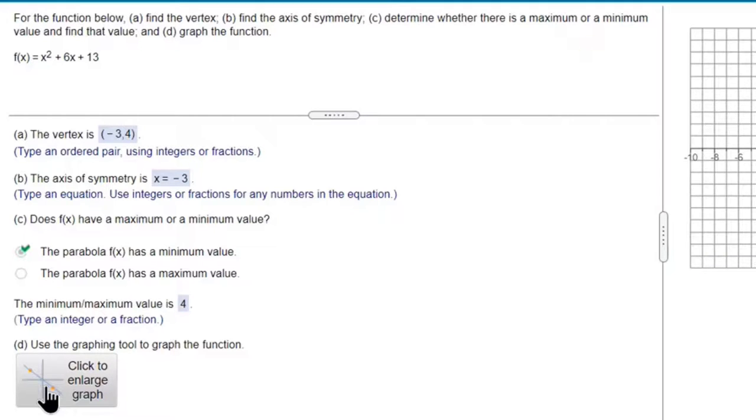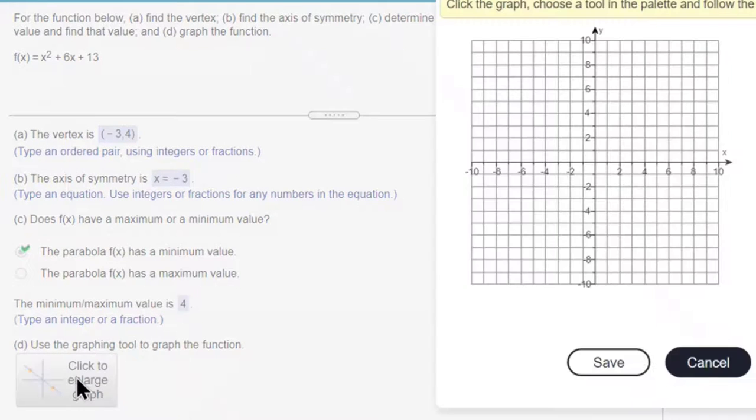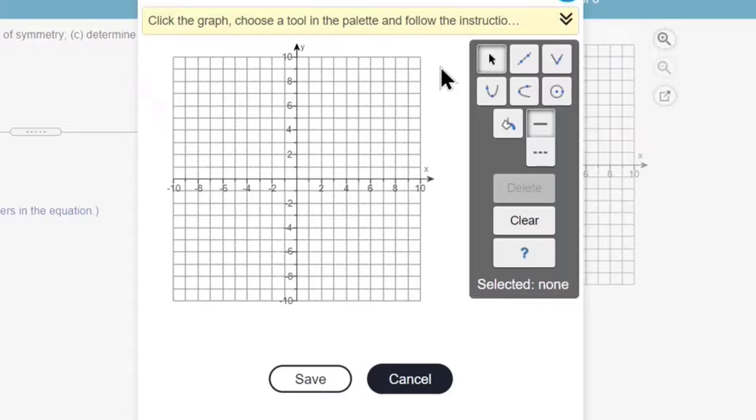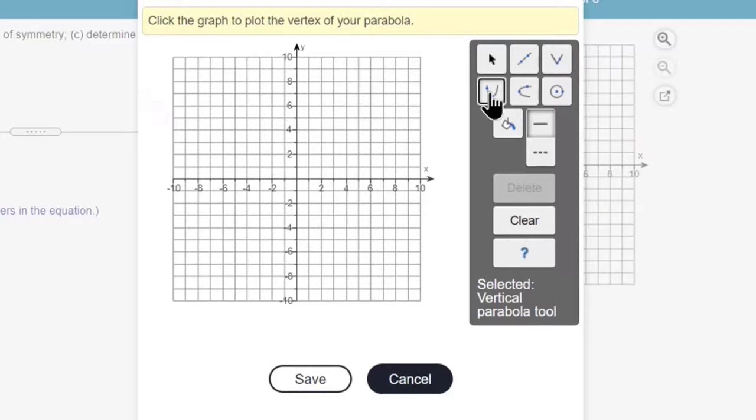All right, now let's graph. Here's how you graph these. Okay, you click here at the gray box, and then I come over here. The first thing I have to do is tell my math lab what it is I want to graph. And if you hover the tool over each of these icons, it will tell you what you're going to graph. Well, we want to graph a parabola. So here's a vertical parabola tool, just what we want to graph. So click. Now I've chosen parabola.